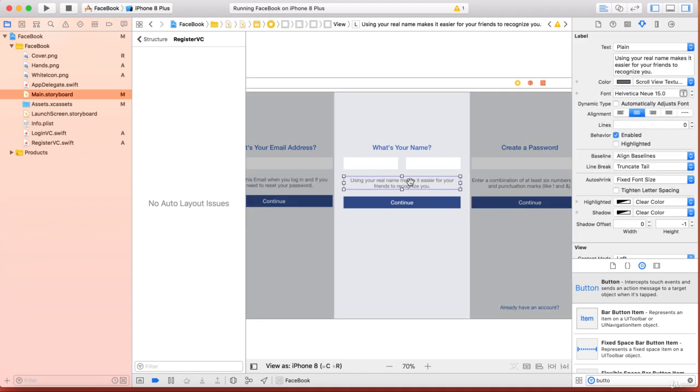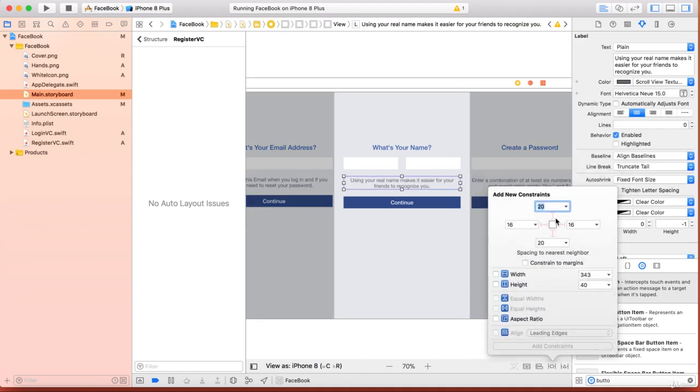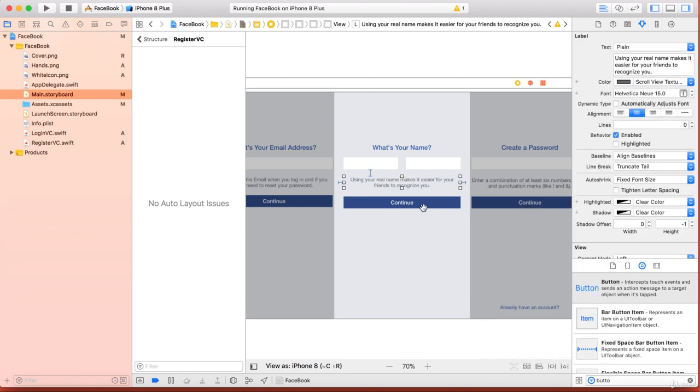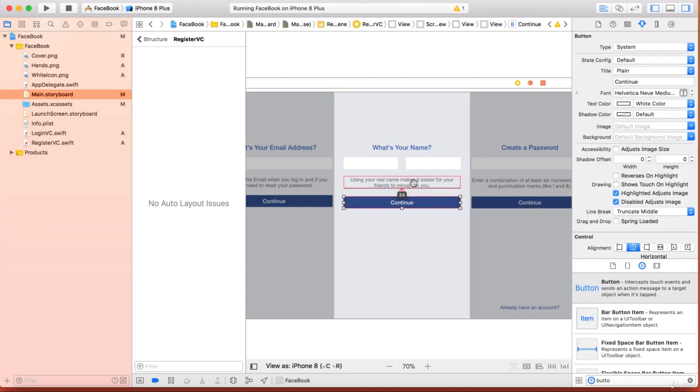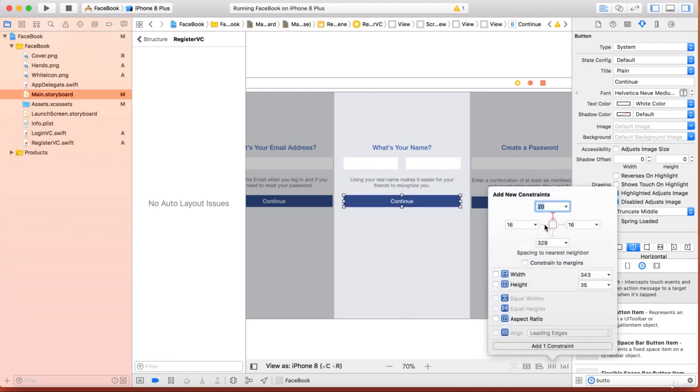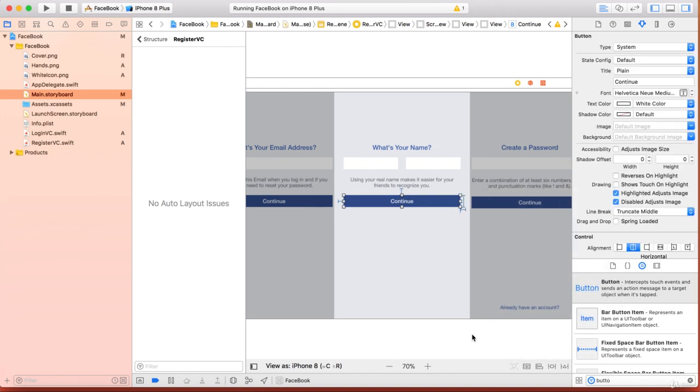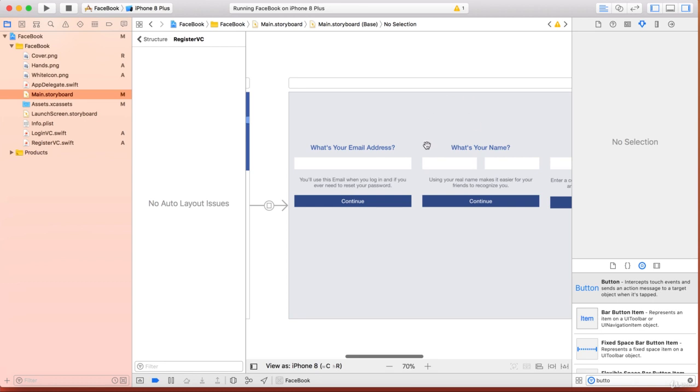So we'll select then the label, and we'll declare the top, left, and right layouts. I'll move this button to keep a 20 pixel gap. So I'll write here top, left, right, and height. Excellent. So we have finished the second page.